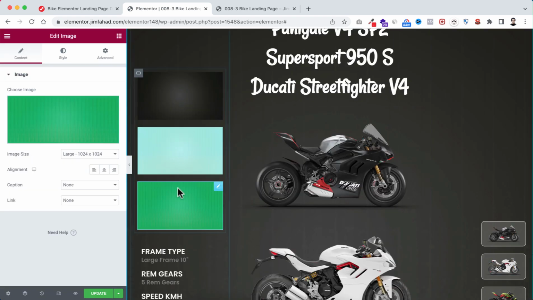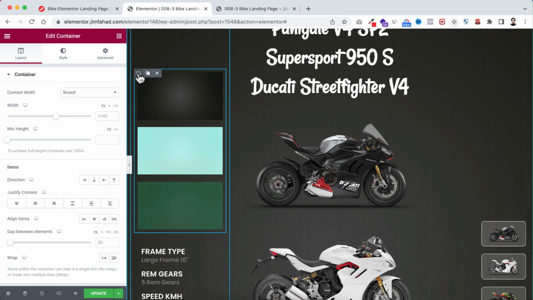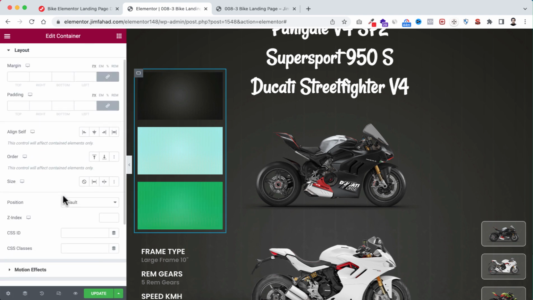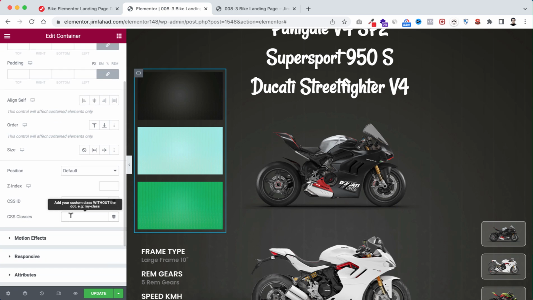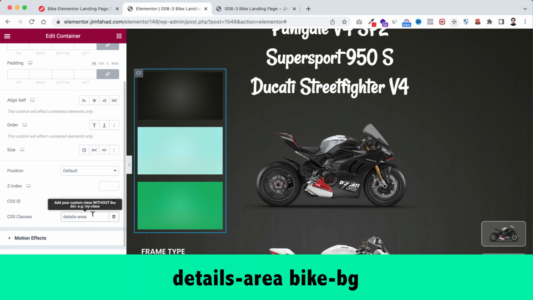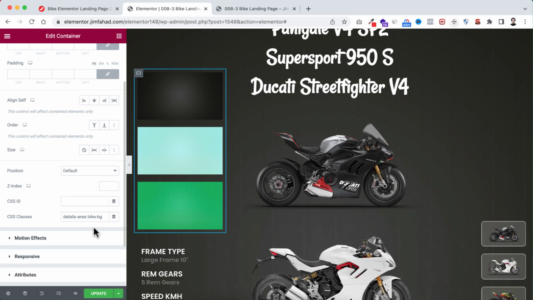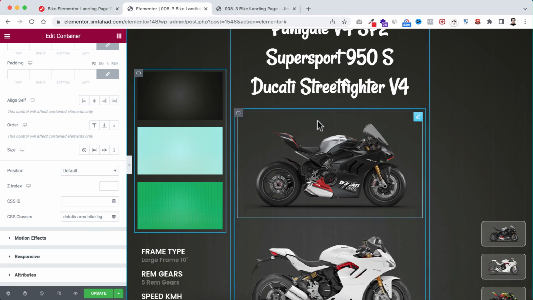Now we just need to add some class with this image's parent, with this container. Go to its advanced tab, and within the CSS classes, first I'm adding the details-area class name. So here I'm typing details-area, and also we need to add another class name here. If you wanna add multiple class names within the same element, you just need to put a space, then type the second class name here. So in our case, the second class name would be bike-bg. So that's basically it.